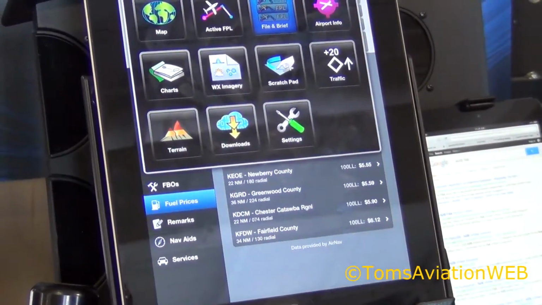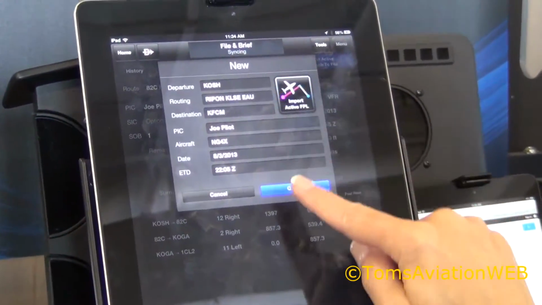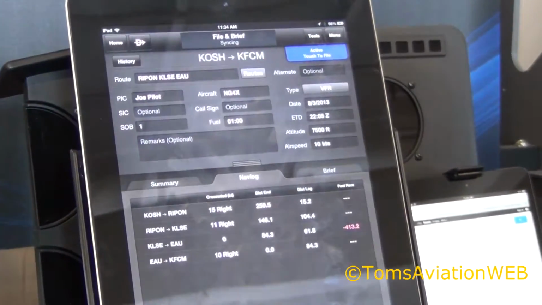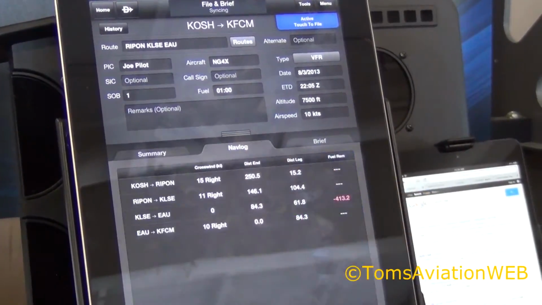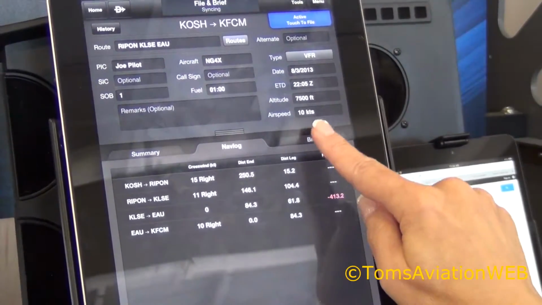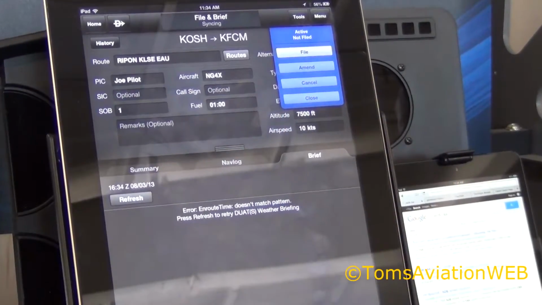When you're ready to file your flight plan, you can bring it in to file and brief, review a summary, get your nav log, get your DUATS weather briefing, and file.